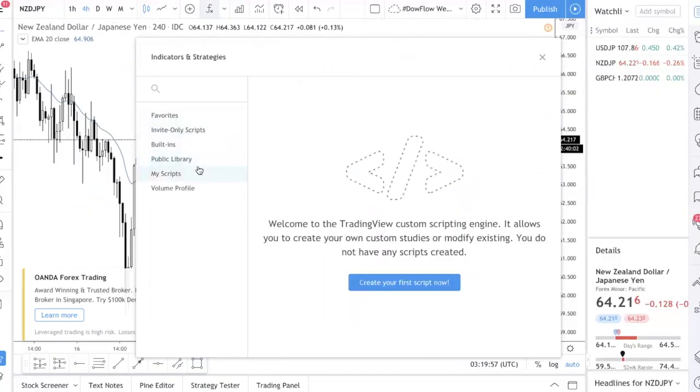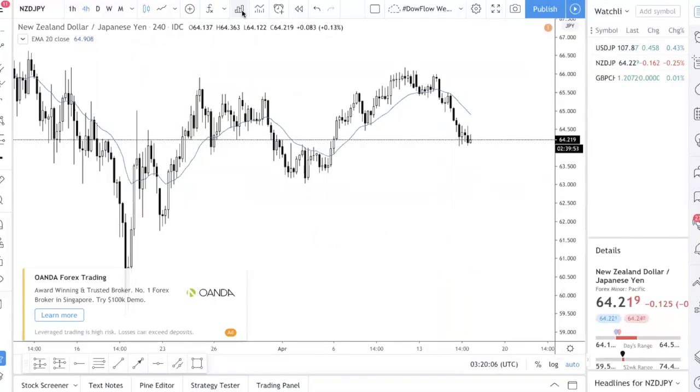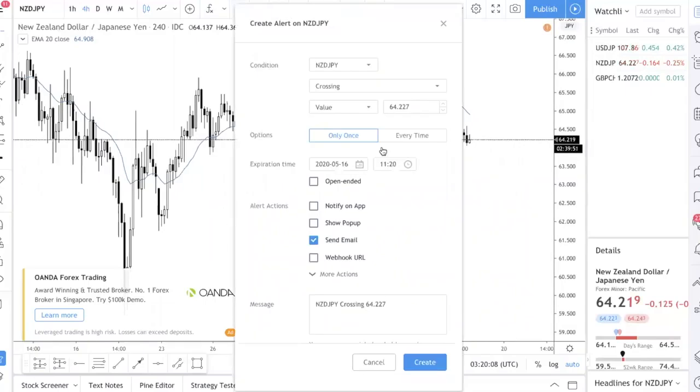It's a very good platform where you can actually look at what other people are doing. And of course, you can set alerts.